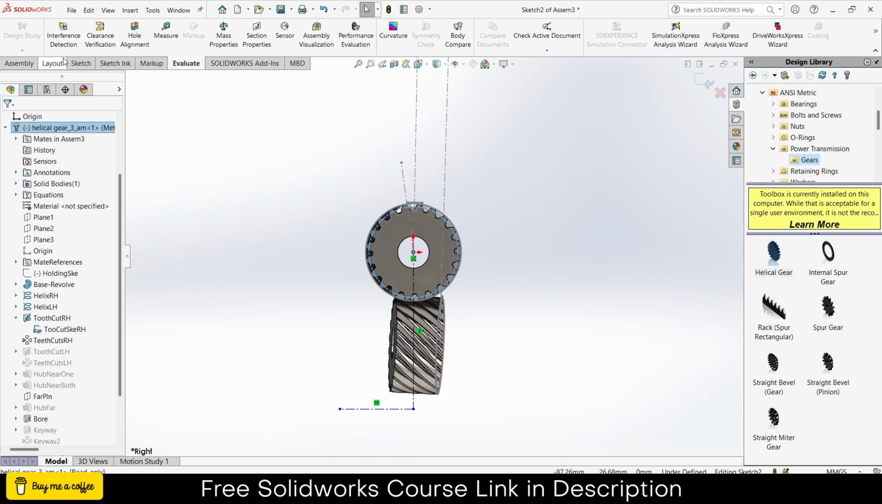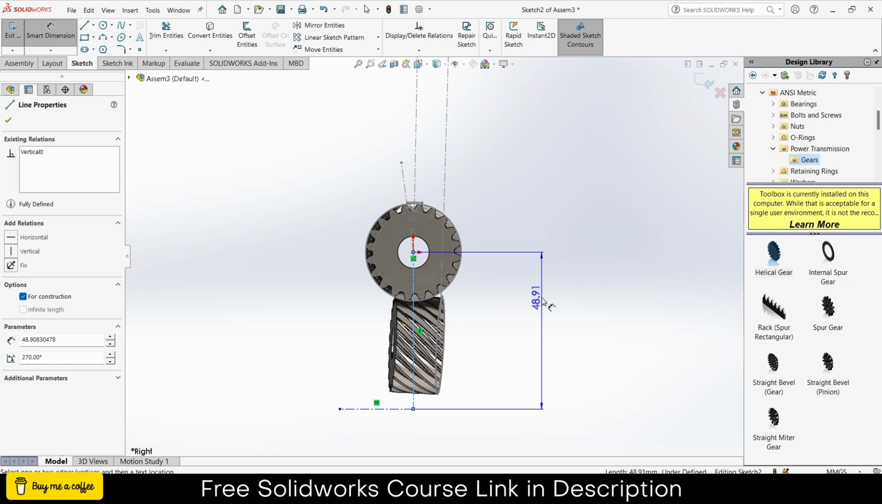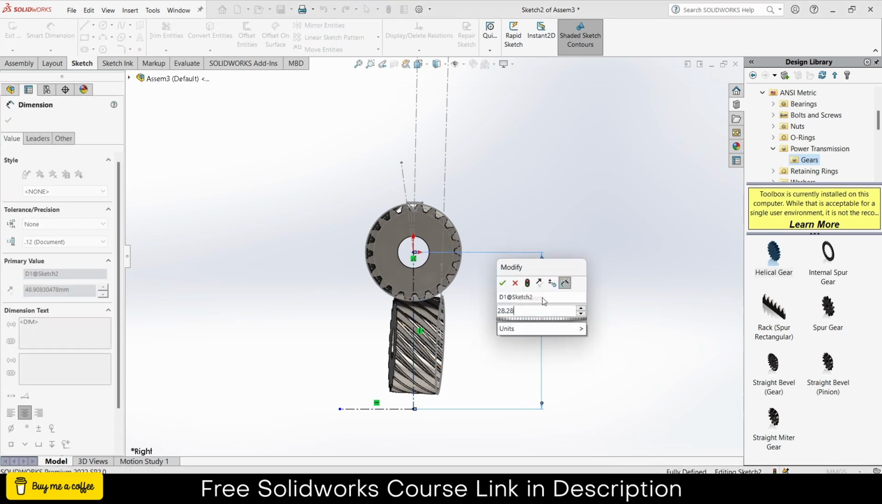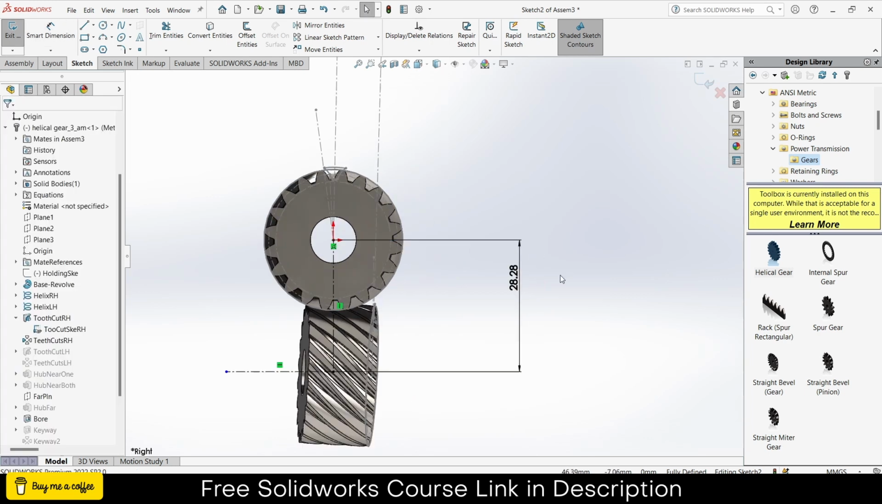So what I will do, sketch and write 28.28. This is the helical gear, not the spur gear, so you can't calculate pitch circle diameter by simply multiplying module times number of teeth. Okay. Now what I will do, exit the sketch mode.